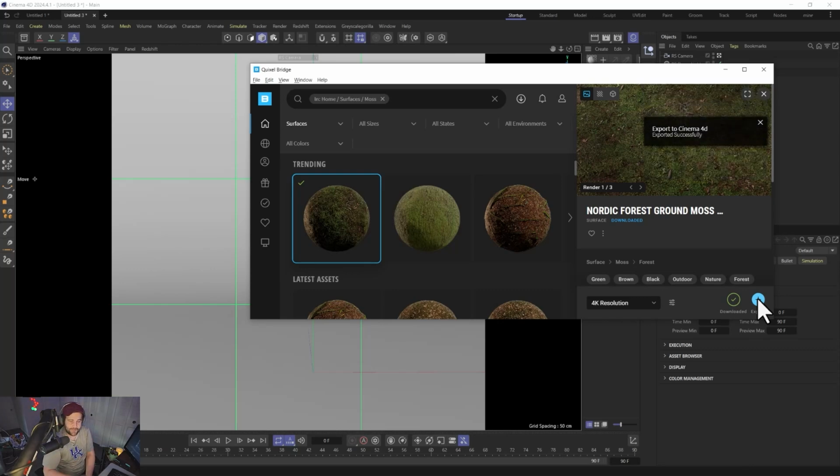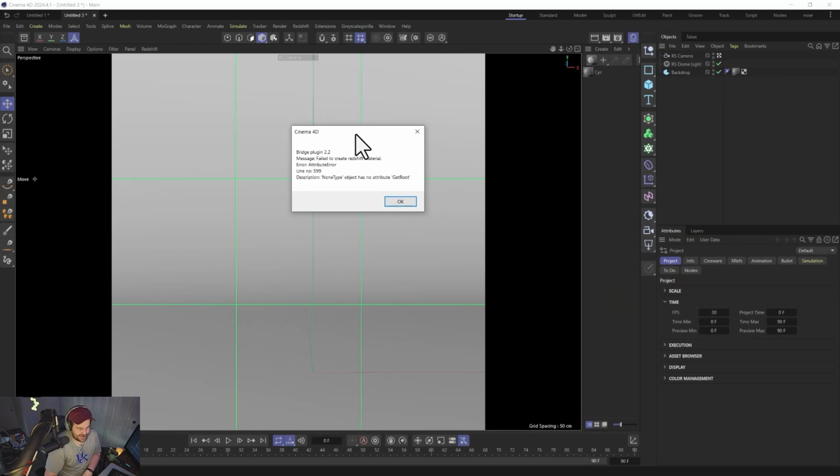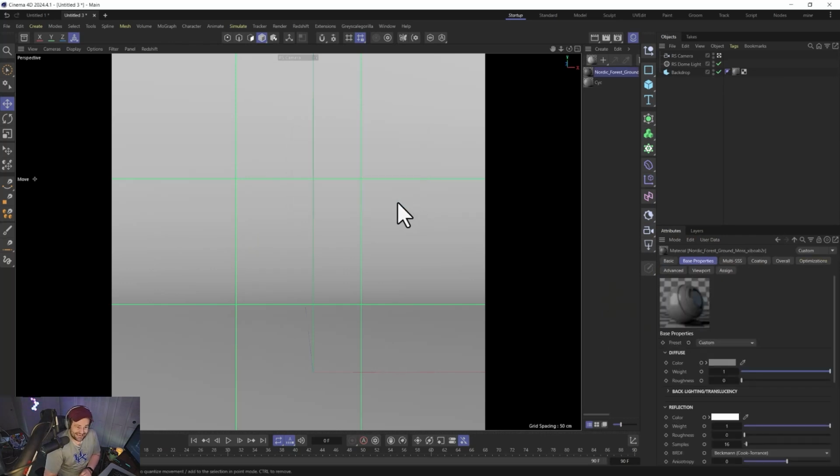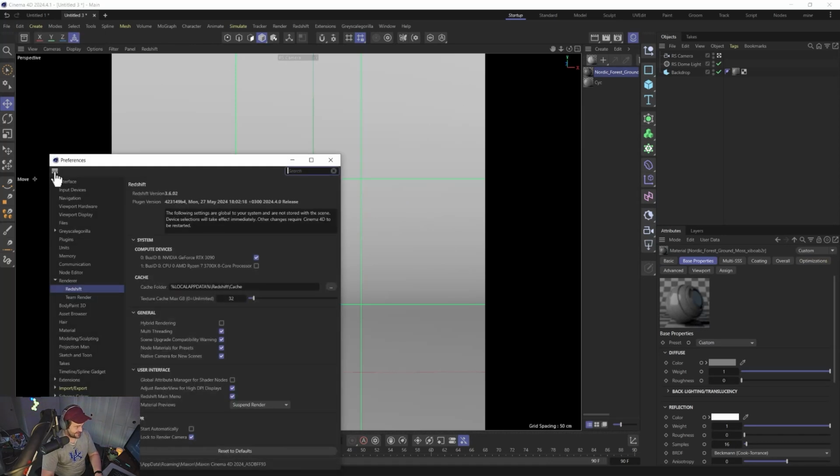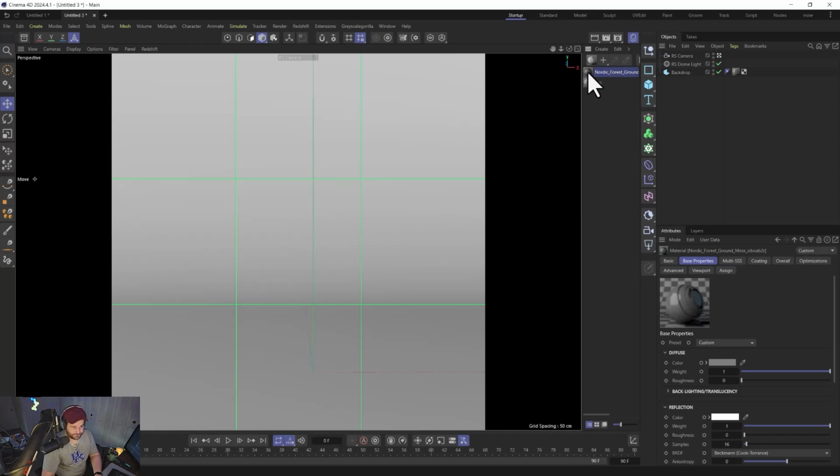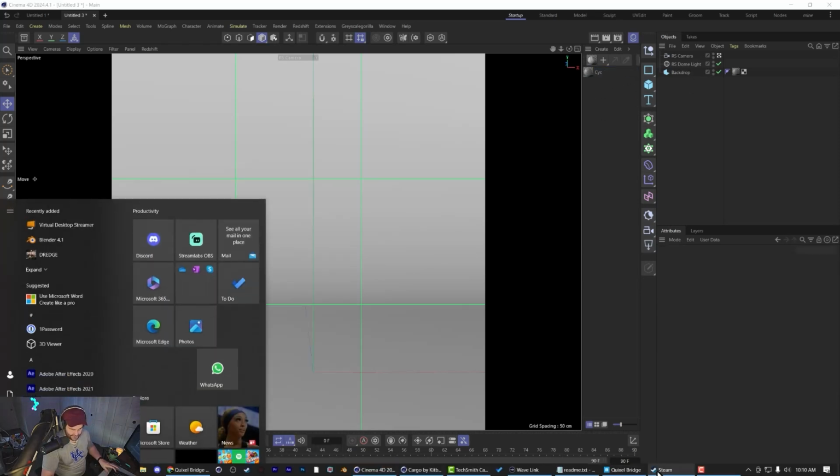Now here's what's going to happen for you, right? It's going to say exported successfully, but you're going to get an error that says that it failed to create the Redshift material. Very easy fix and very common thing that I get asked a lot. How do I fix that? You simply go over to Edit, Preferences, and underneath the renderer for Redshift, you have to make sure that Node Materials for Presets is off, okay? That's it. So now when we delete this, boop, we can come back into Bridge.